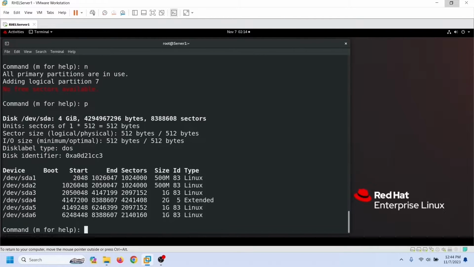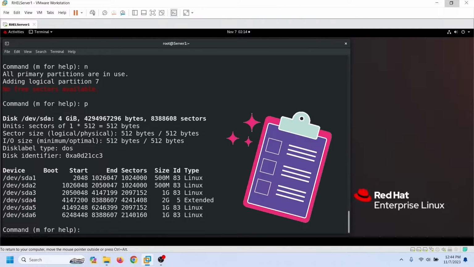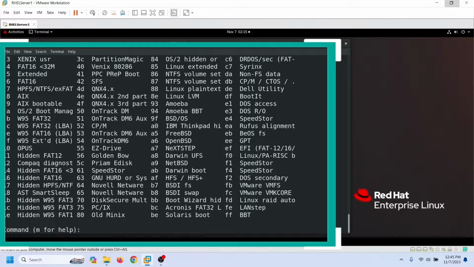By default, the fdisk command creates standard Linux partitions. It supports many other partition types as well. To view a complete list of all supported partition types, we can use the L command. The L command lists all supported partition types with their hexacode.